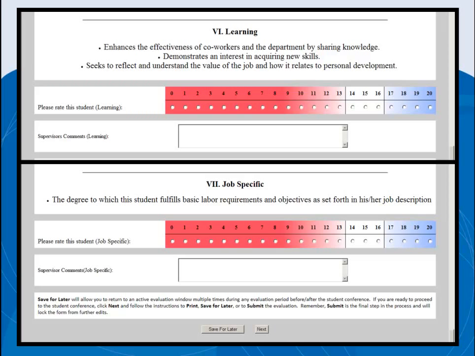It's important to understand that the job-specific area deals with how the student fulfills basic work requirements and objectives that have been articulated in his or her job description. In order to evaluate this area, it is important that you maintain a current job description for each position in your area, and to ensure that they have been reviewed by your students.